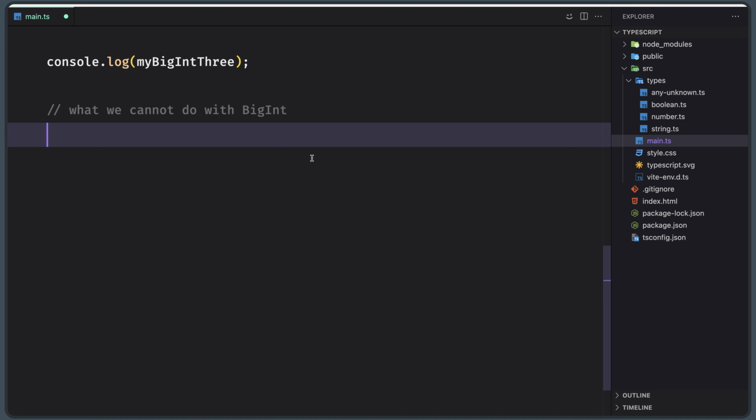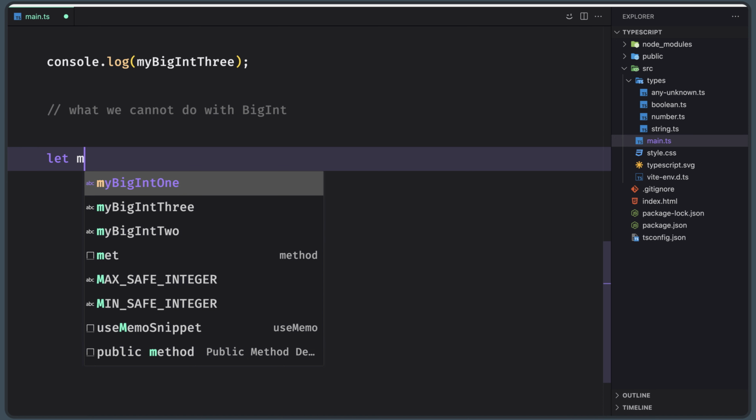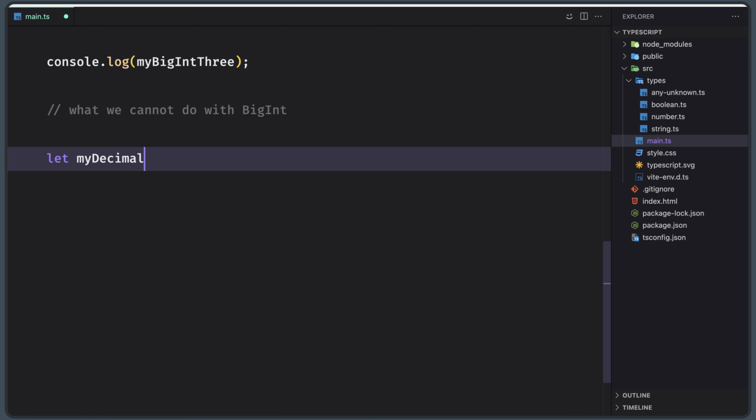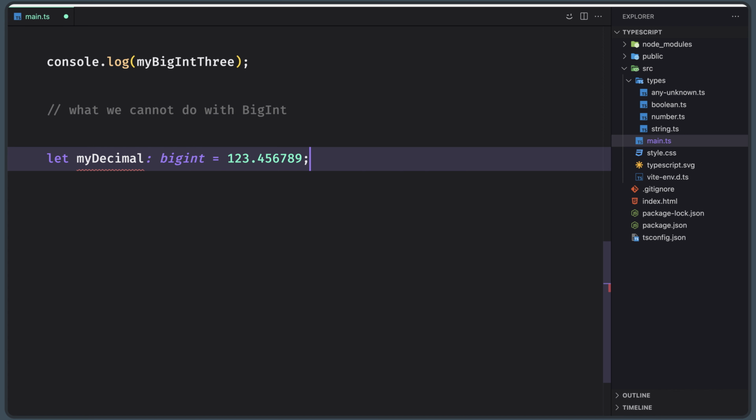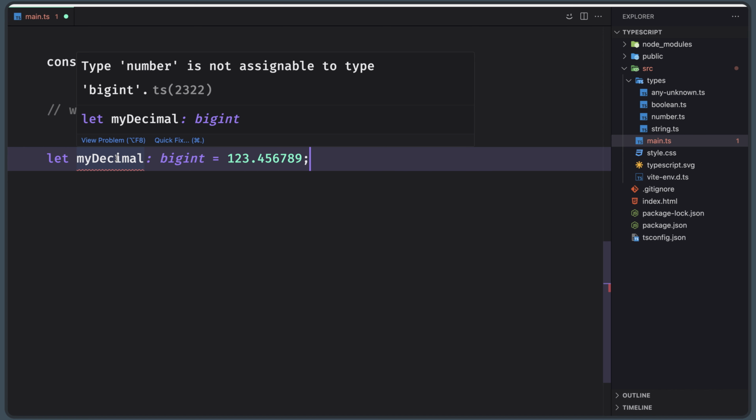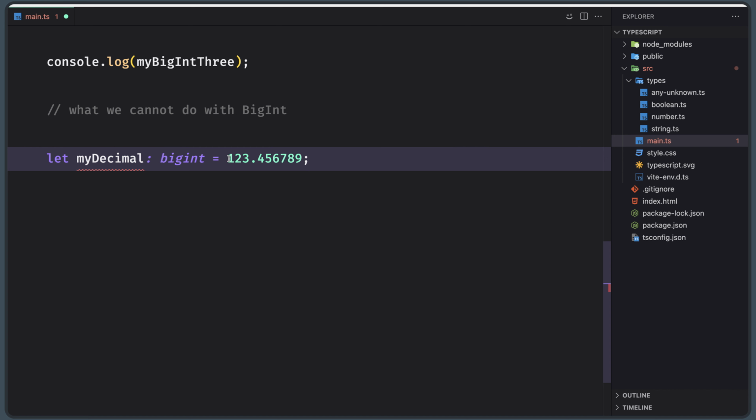So if I say here, let myDecimal be of bigint type. Okay, bigint type, and as you can see, here we have the error because type number is not assignable to type bigint. This is considered a number. If I also add n at the end, yeah, we have the error. Now if I remove the dot here, we don't have an error. I'm going to leave it because this is what we cannot do with a big integer.